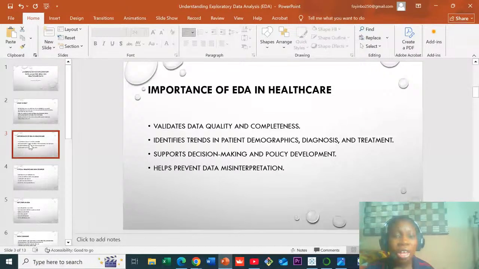So if your data set is not of quality, if your data set is having issues, if you are not using the right data set, your findings are going to be wrong. And if your findings are wrong, then you cannot improve the quality of care you want to give to the patient. It means the quality of care that you are meant to be giving to patients is not going to be improved, right? Because you've given wrong findings.